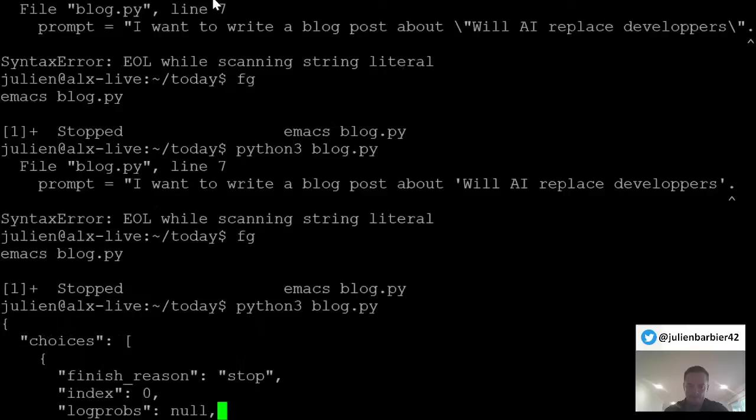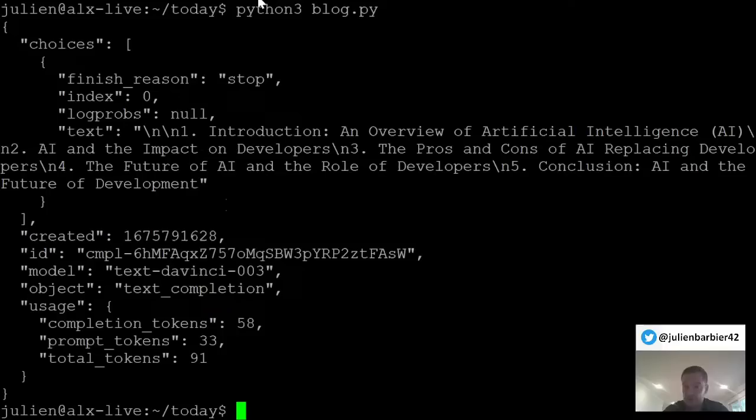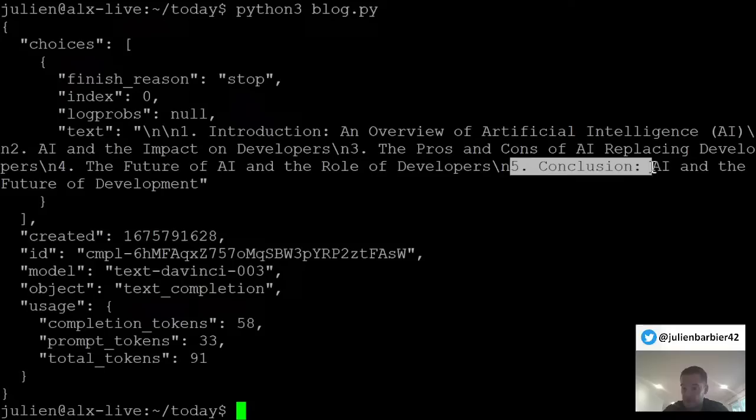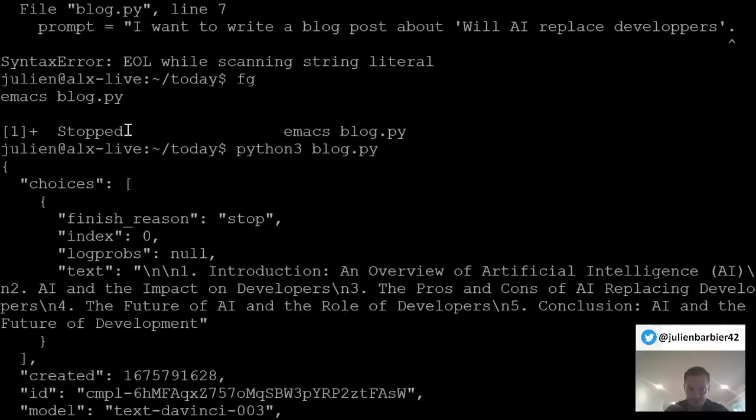Okay, so this is what we got from the API. We got a structure with choices, which is an array of all of these things. And here we have the field text with: introduction to AI and the impact on developers, then three, the pros and cons, and four, the future of AI, and the conclusion is number five. So it seems to work, right? Let's try to get only this part, which is what we want, and try to print that. We saved this as synopsis, so it's going to be synopsis, choices, brackets zero, the first one, dot text.